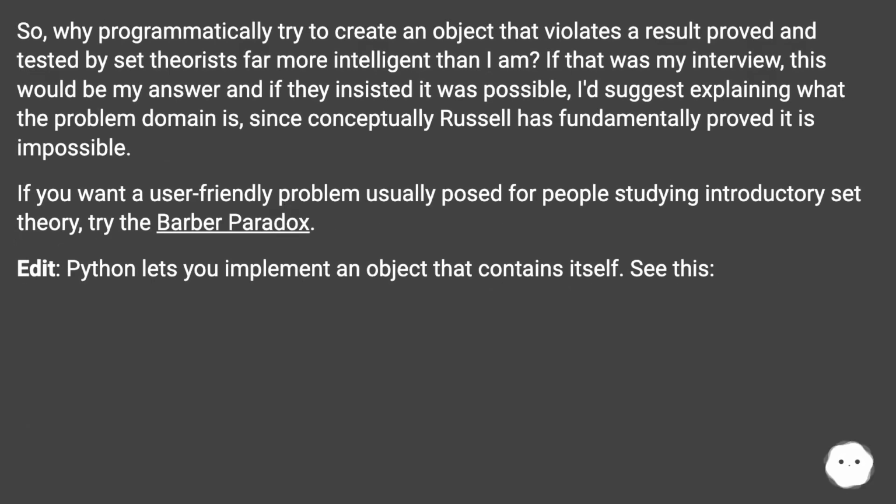So, why programmatically try to create an object that violates a result proved and tested by set theorists far more intelligent than I am? If that was my interview, this would be my answer, and if they insisted it was possible, I'd suggest explaining what the problem domain is, since conceptually Russell has fundamentally proved it is impossible. If you want a user-friendly problem usually posed for people studying introductory set theory, try the Barber paradox.